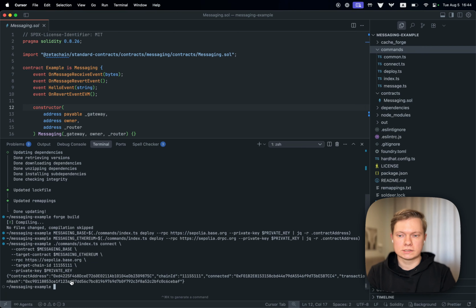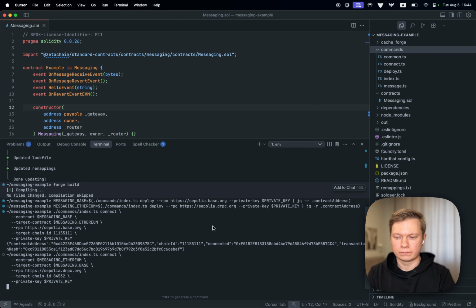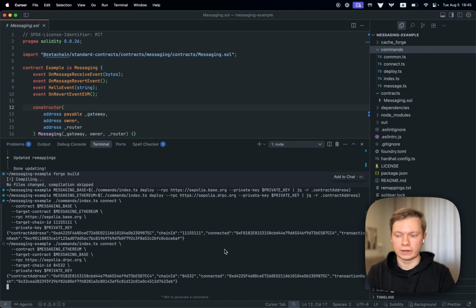So this will just save the information about the target contract, and we'll do the same for the contract on Ethereum. Think of it as a handshake between contracts, and now that they know about each other, they can trust the messages coming from that contract. If you don't connect these contracts, the message transfer will fail.